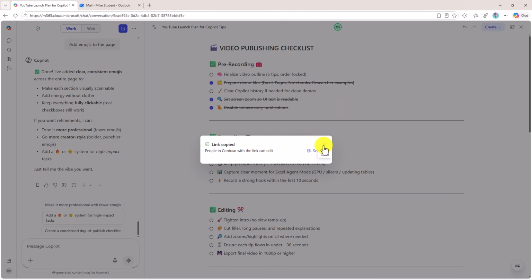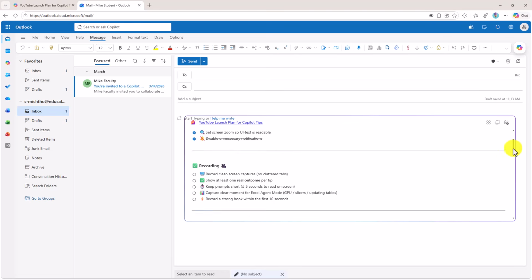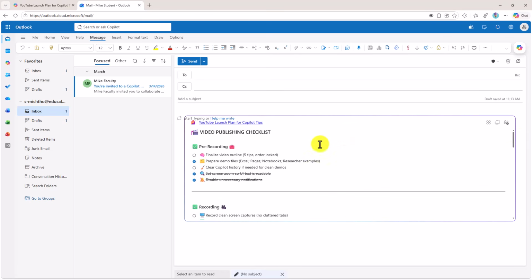So now if I go into Outlook here and I paste this into a body of Outlook, there is that loop component. It's embeddable in Outlook and Teams and all these other places across M365.